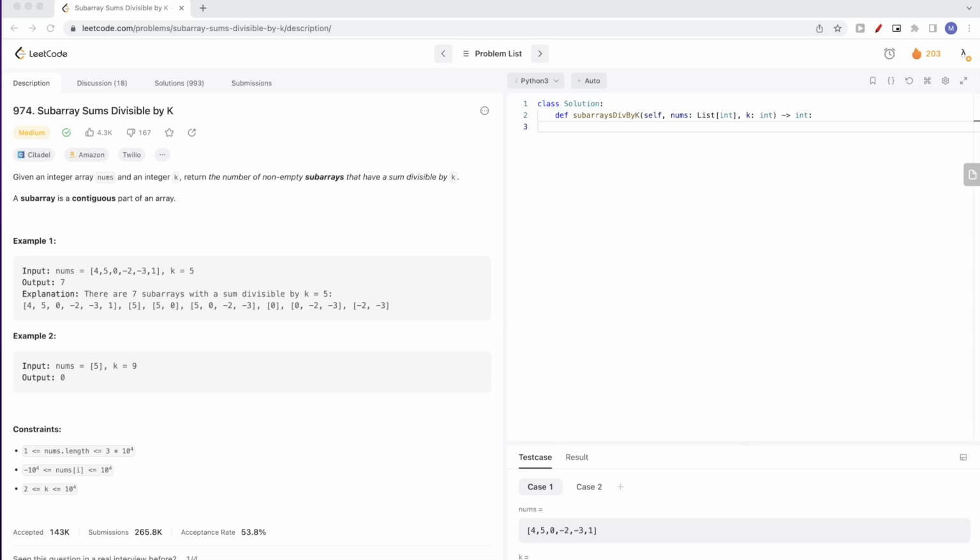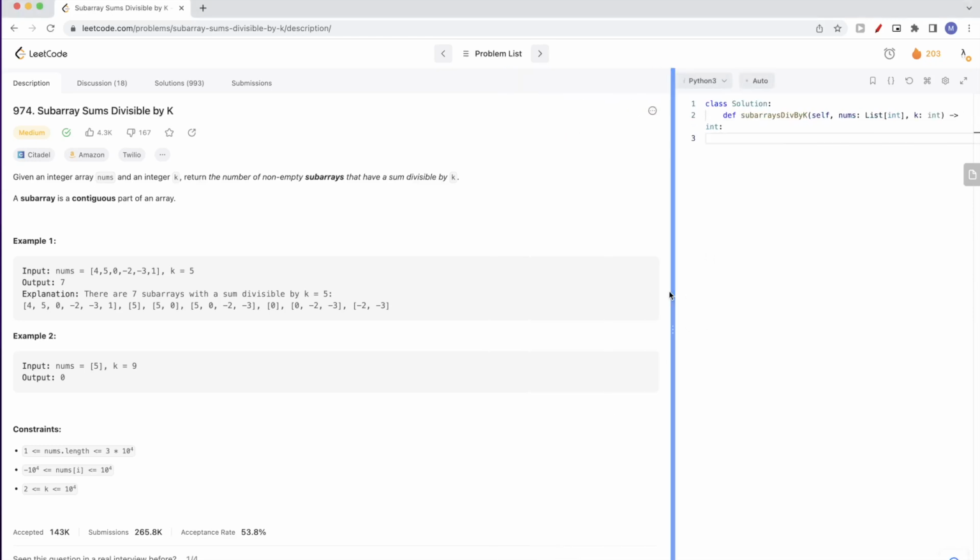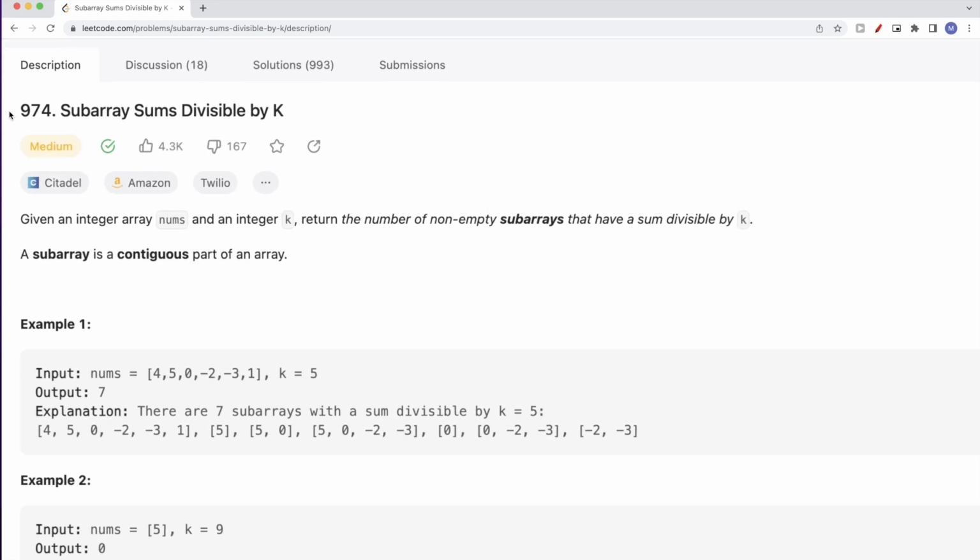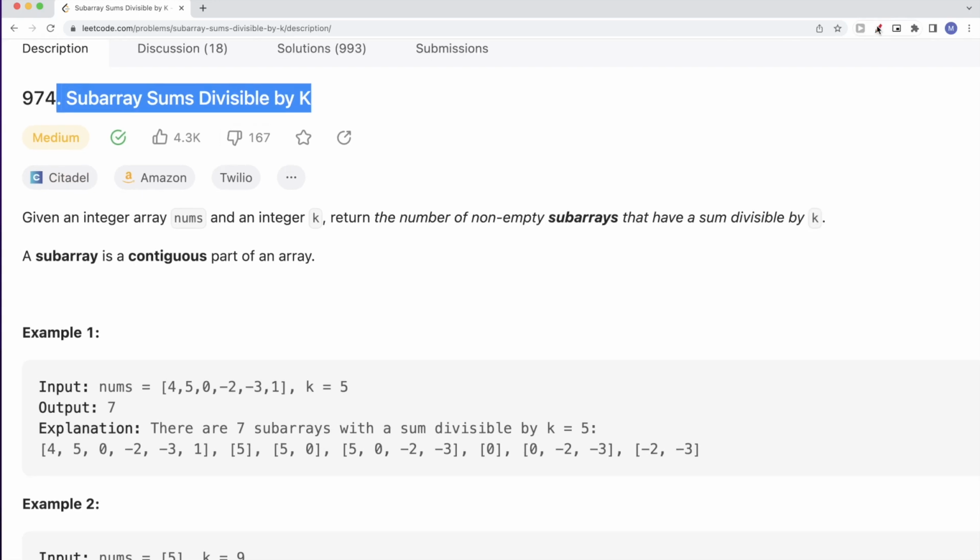Hello, so today we are going to do this problem, which is part of the Leetcode January daily challenge: Subarray Sum Divisible by K. We get an array and an integer k, and we want to return the number of non-empty subarrays that have a sum that is divisible by k.